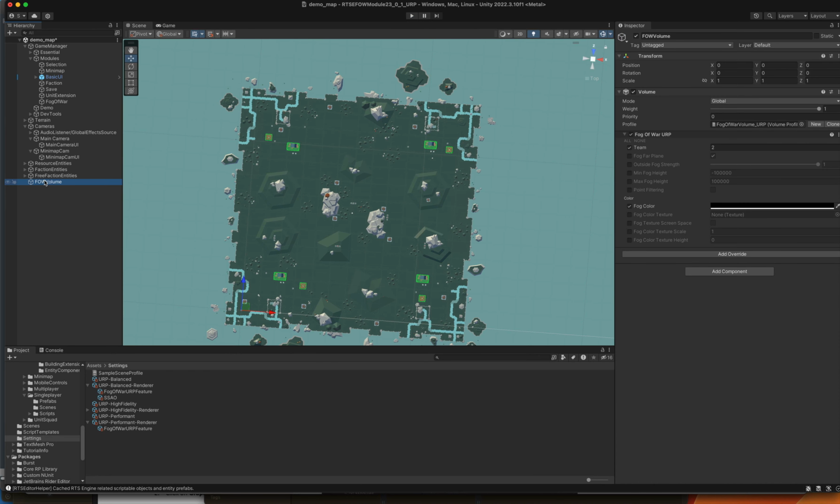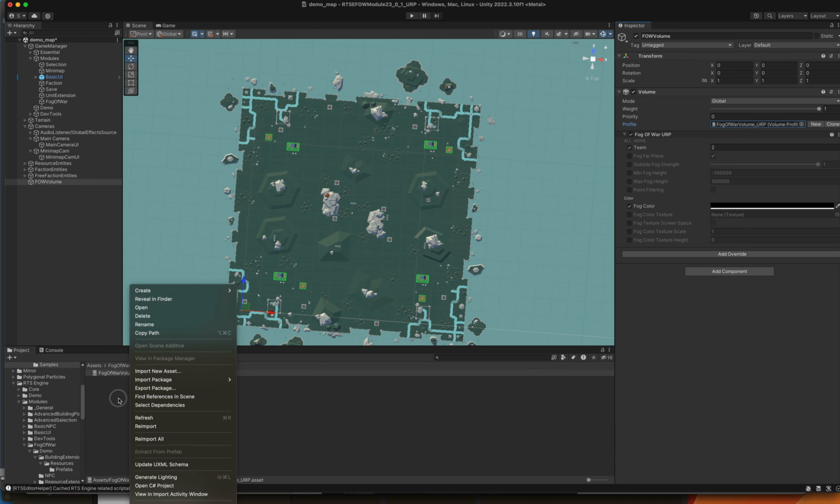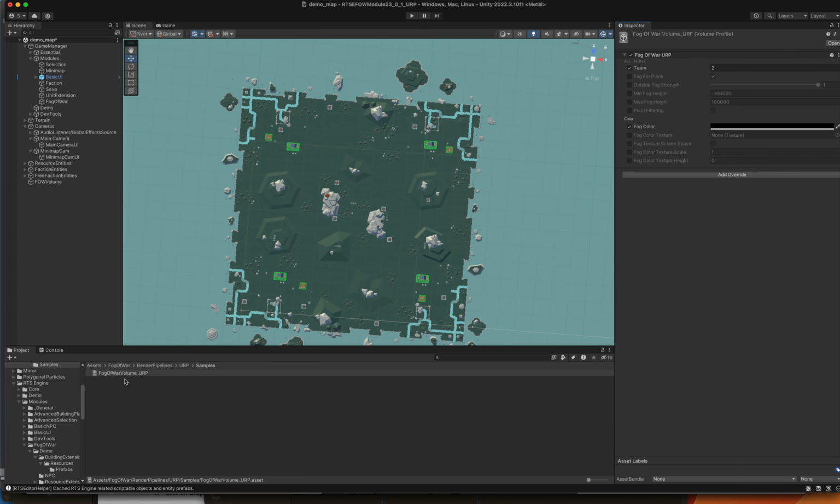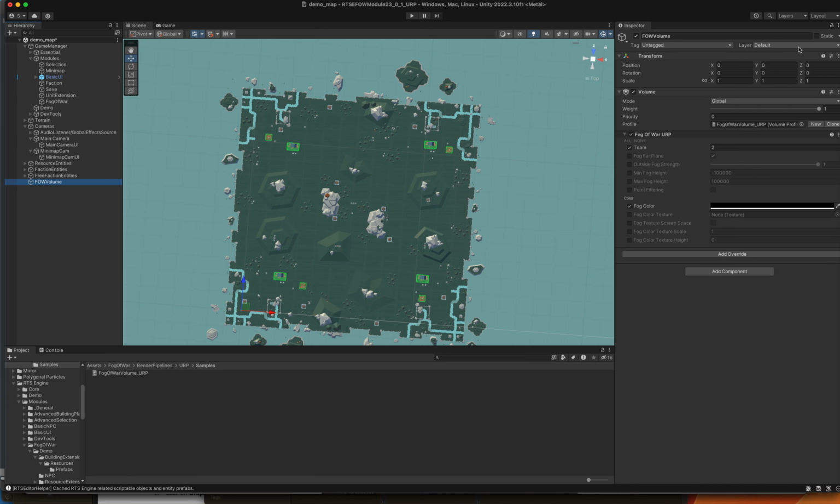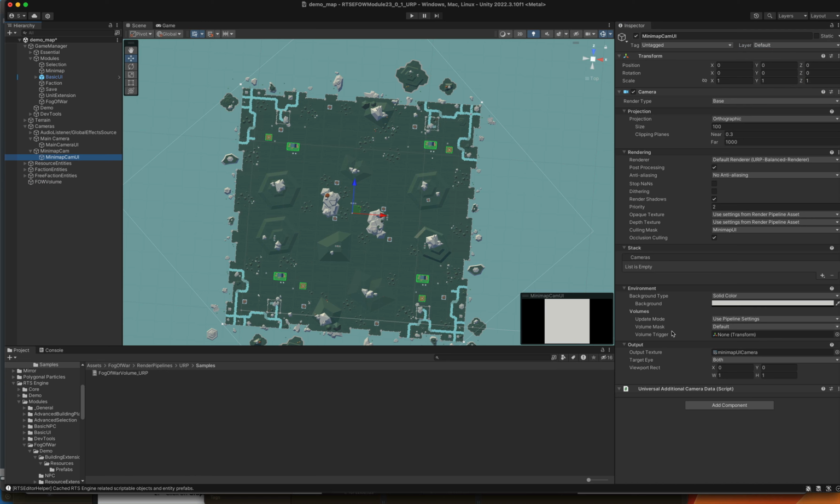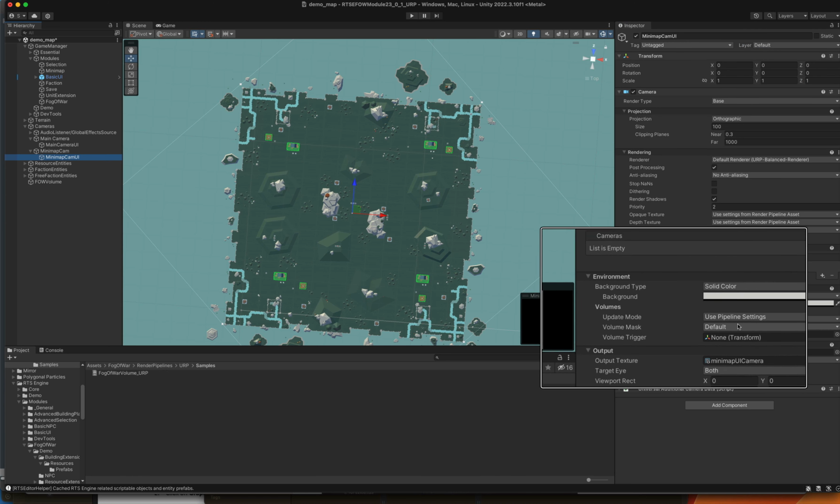If you wanted to do 2 color volumes, you need to go to here, clone the volume, and just set the color on that, and then add another volume, and then set the layer to fog of war volume, and then in here you need to change that volume mask to that layer.